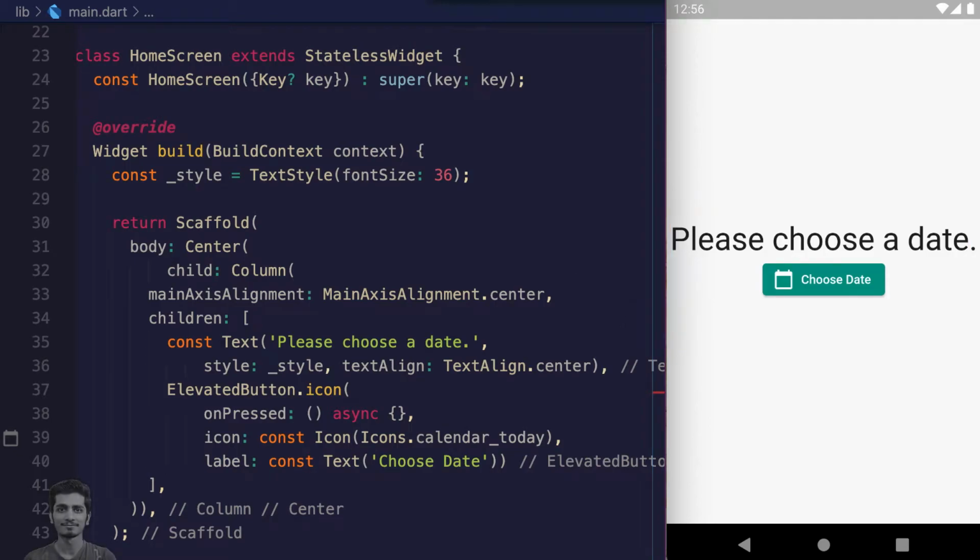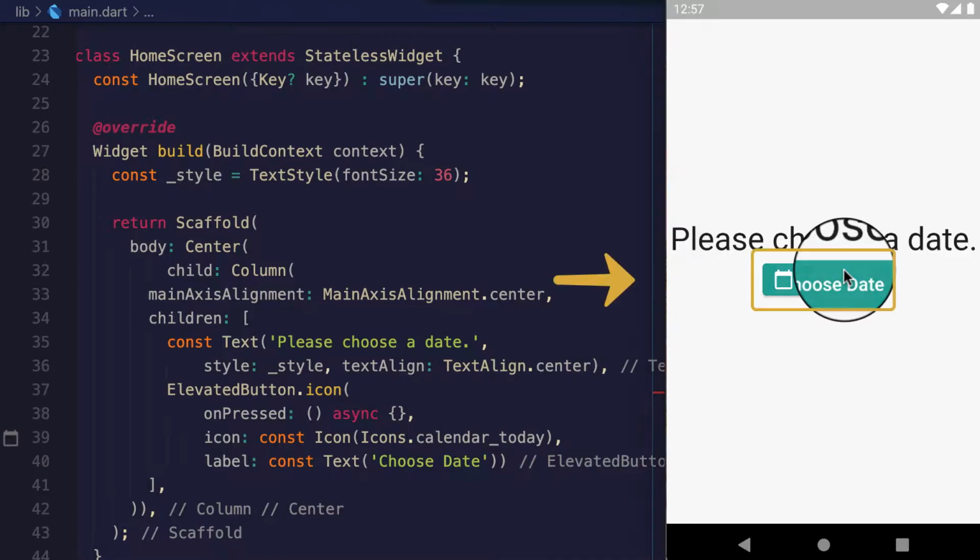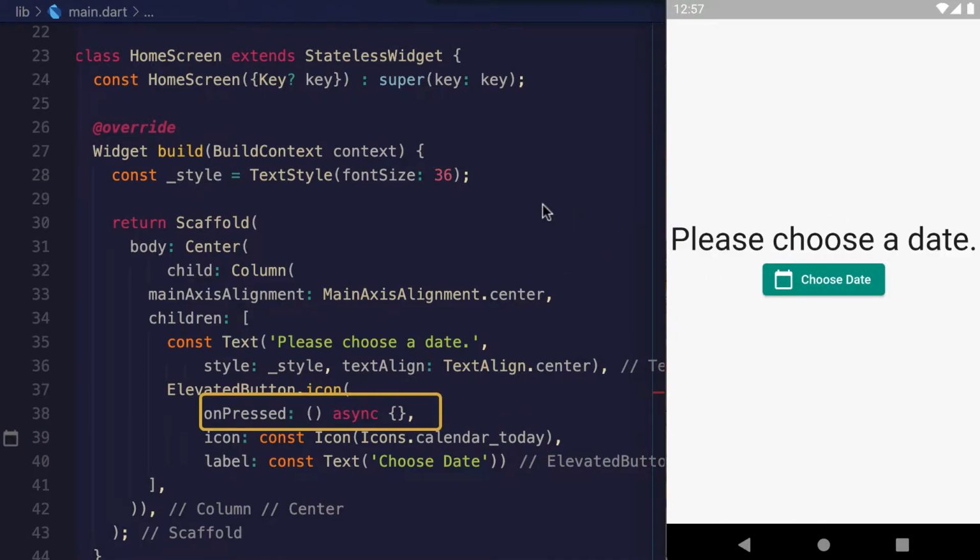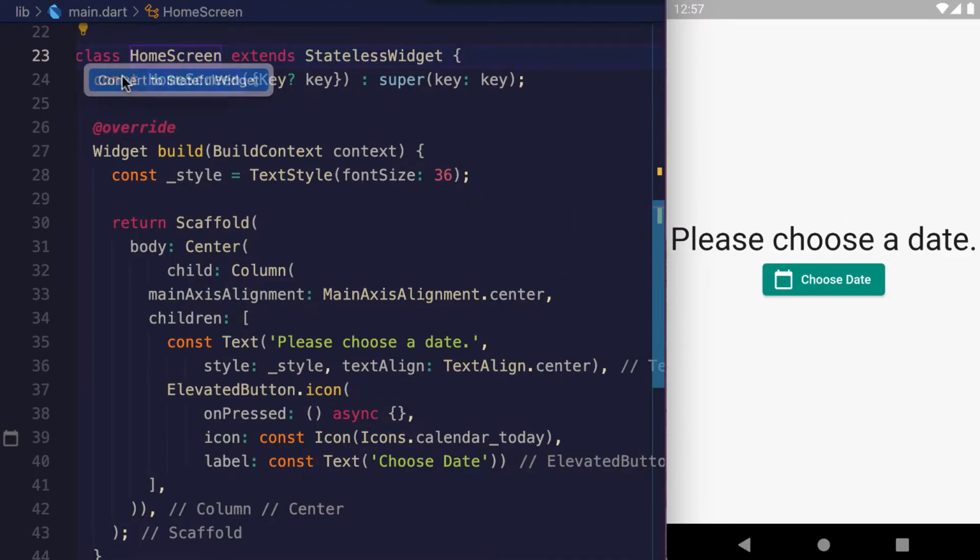This is the UI and this is the code. Column with text and choose date button. Press the choose date. We did not specify anything. Convert home screen to a stateful widget.